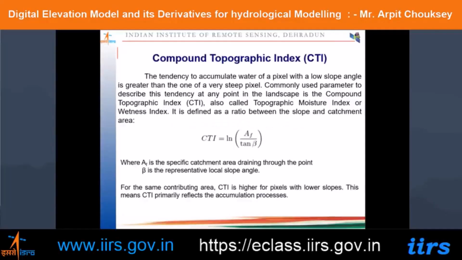Then the compactness coefficient, which is the ratio of the perimeter of the basin to the circumference of a circle with equal area. That means consider a circle of the same area as the watershed, and the ratio of the perimeter of the watershed divided by the circumference of that circle gives you the compactness coefficient.